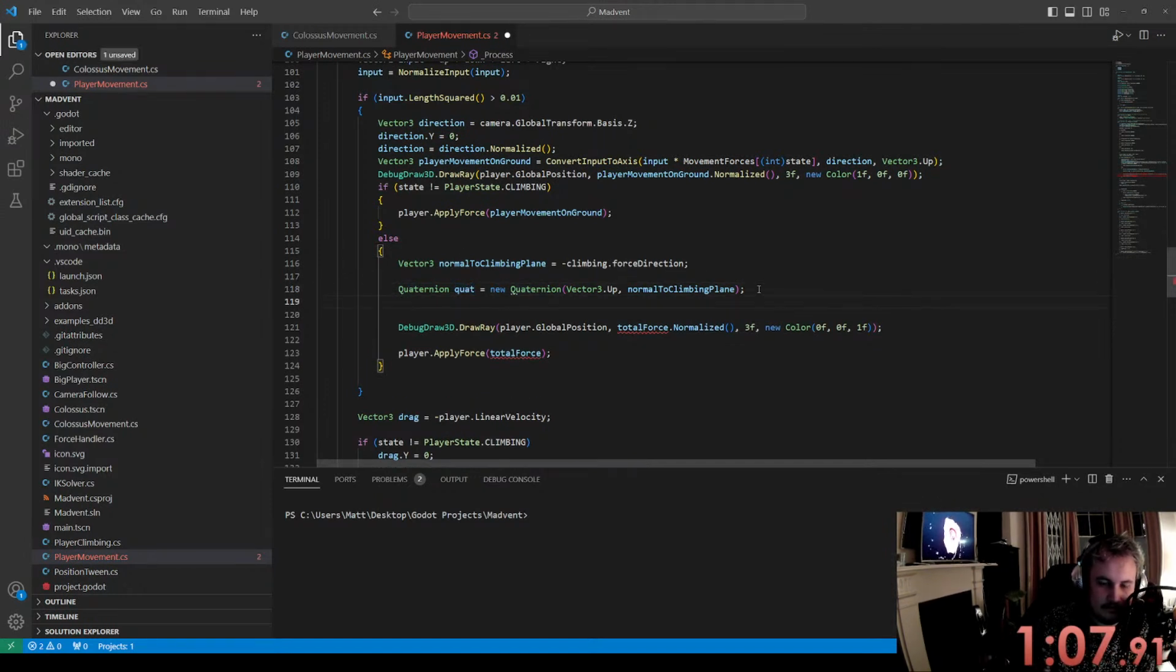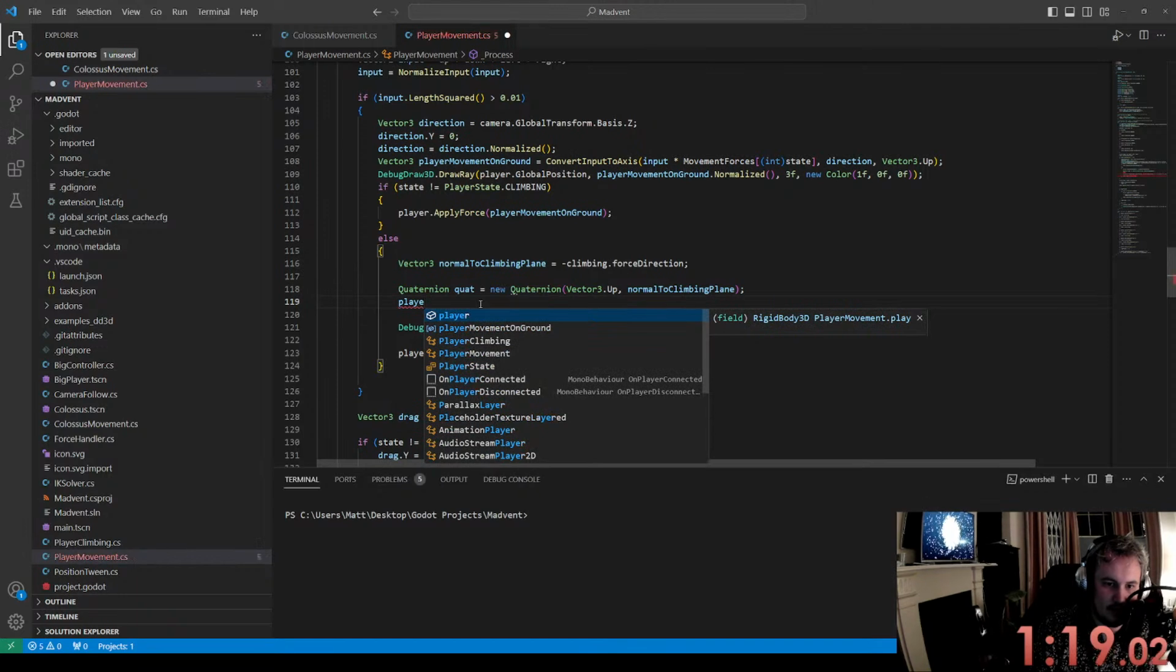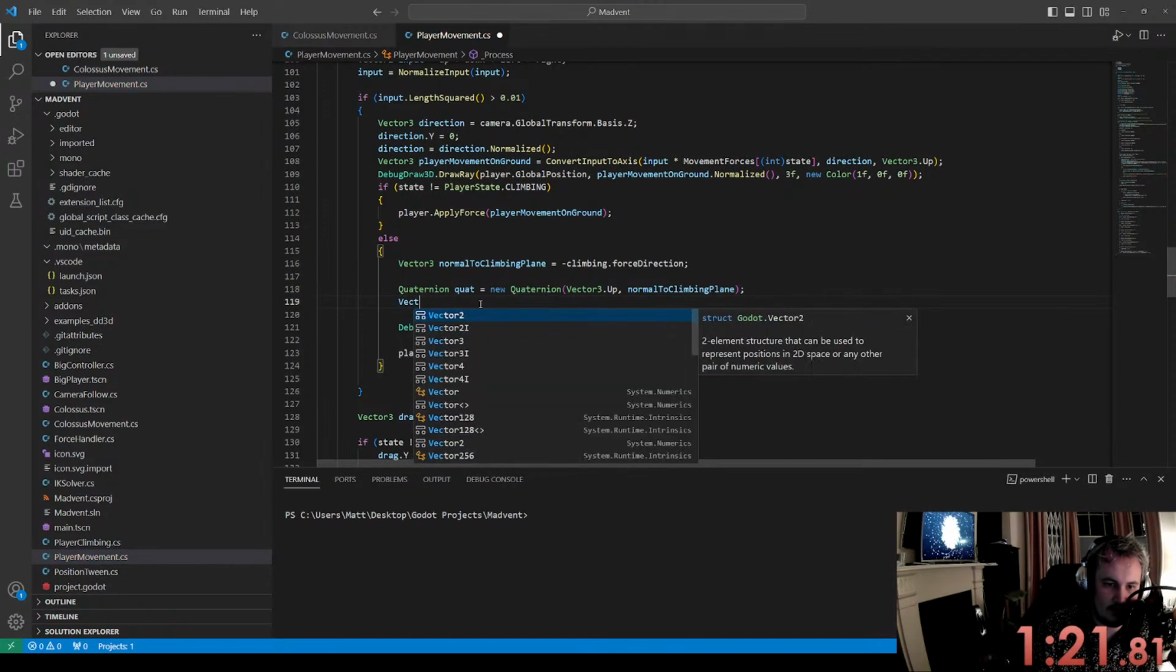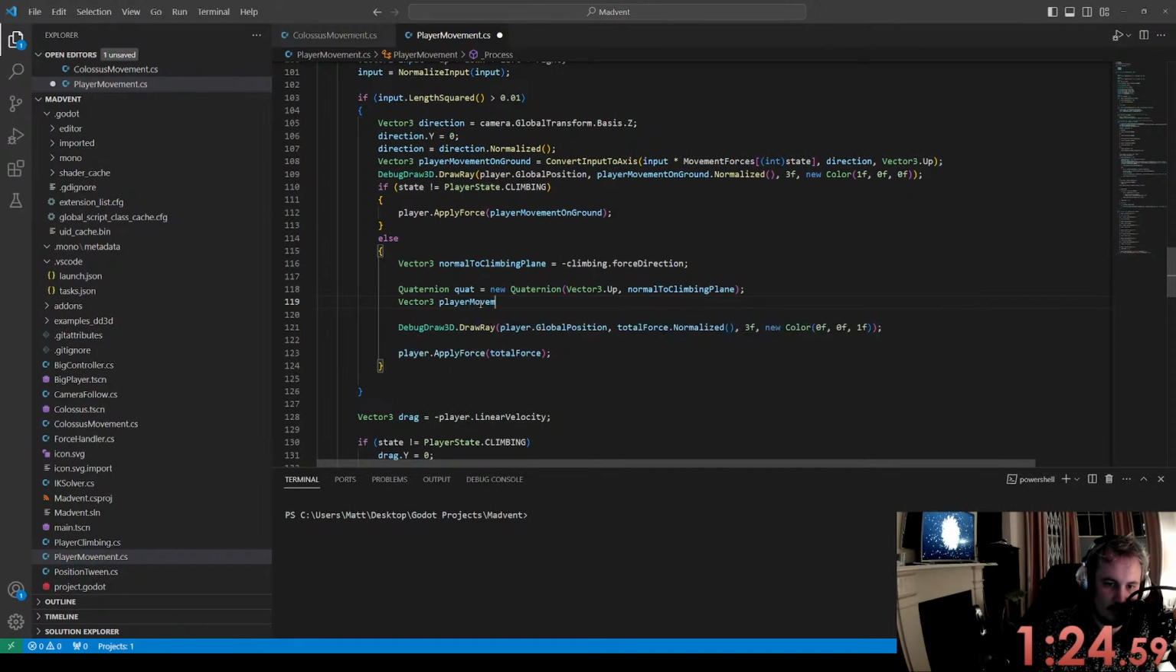Now what we want to do is take these. So we've got this convert input to axis. I'm pretty sure we can now just take player movement on ground. We can do Vector3 player movement on surface and make it equal to quat times player movement on ground. And that should apply the same rotation that gets this to this, from this to the axis that we want. So player movement on surface, let's draw this like here.